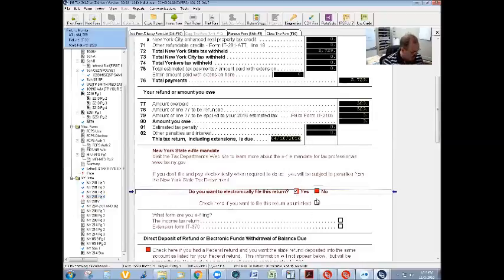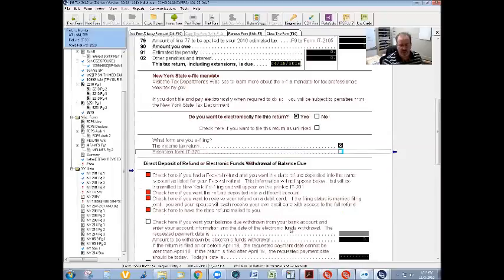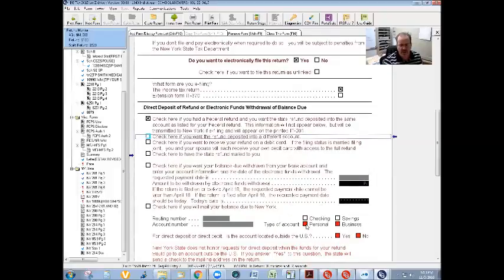We want to electronically file this just as we did the federal. We're filing a tax return. And in this case, because we're doing direct deposit, we can check the first box because they want it deposited in the same account. All right. And that is a personal account. And again, they're very worried about people sending money overseas. So they ask, is this for direct deposit? Is the account located outside the United States?